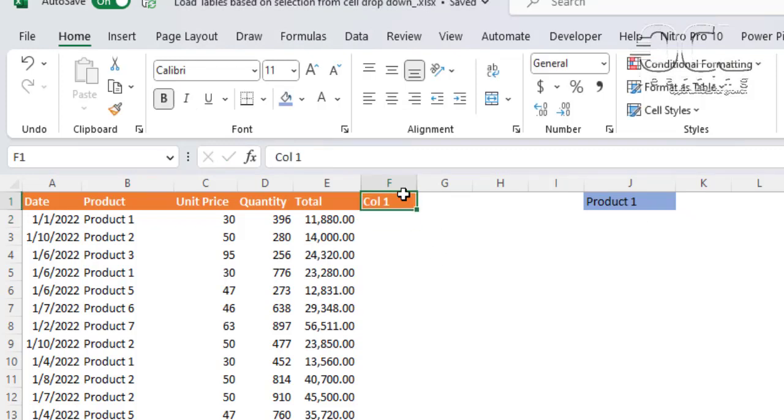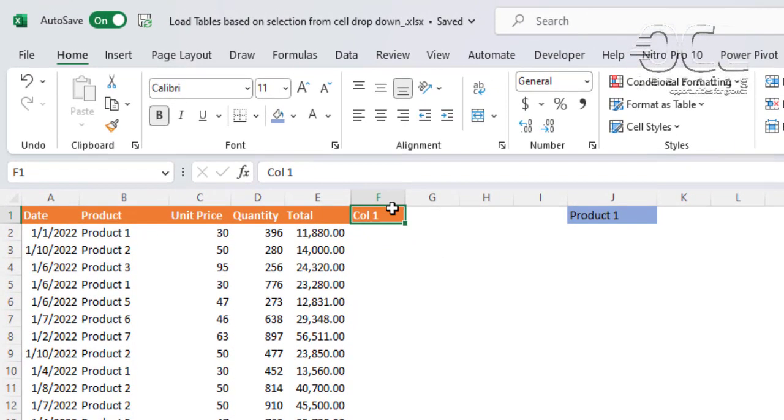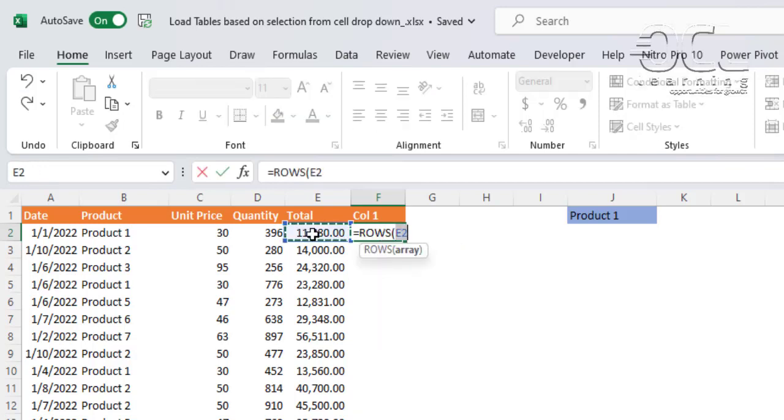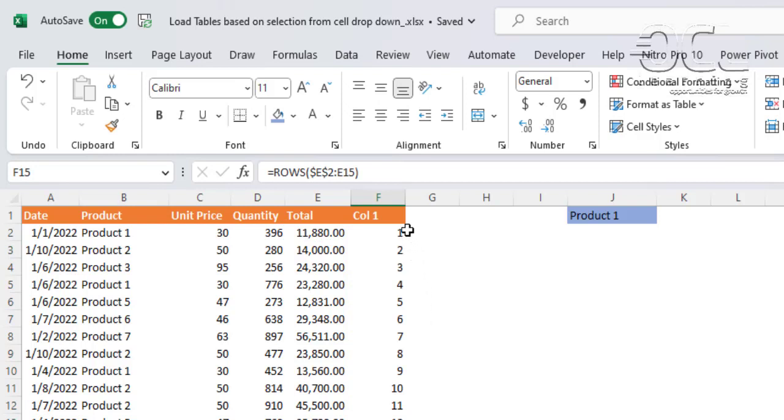So I'll call this helper column 1, and helper column 1 is supposed to count these rows so that the first product here is written as 1 all the way down to 14. So I'll use the function equals ROWS, then select the row that I want to count, that row number 14.